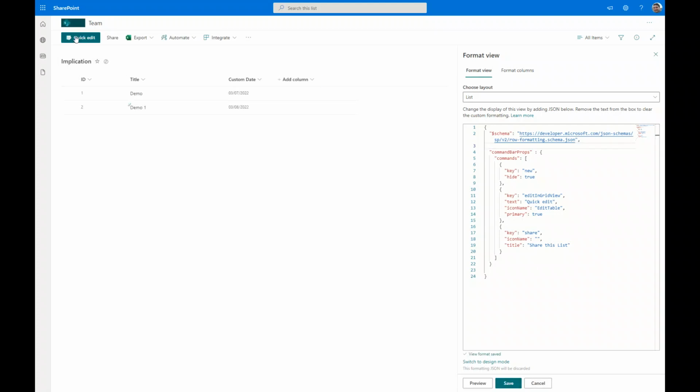As you can see, there are some actions associated here. Let's take a more detailed look. The first thing that is done is we use the option new item and we hide it. As you can see, the option is not available anymore. The second option is we pick the edit in grid view option that allows us to edit the items directly on the grid, and we make some customization. We rename it, we include a custom icon, and on the primary we say true.